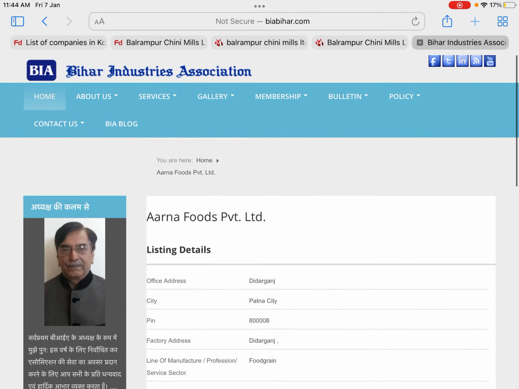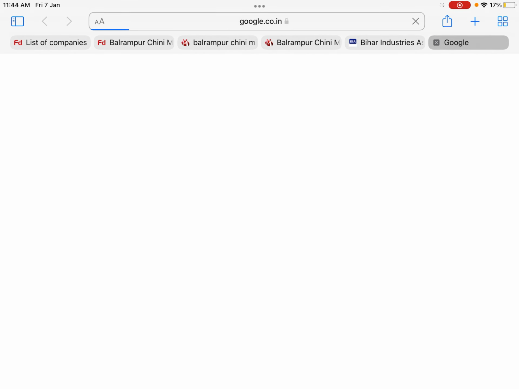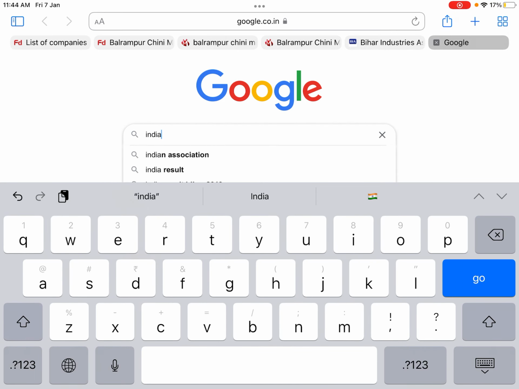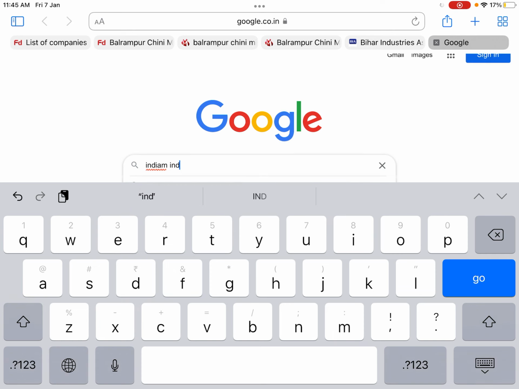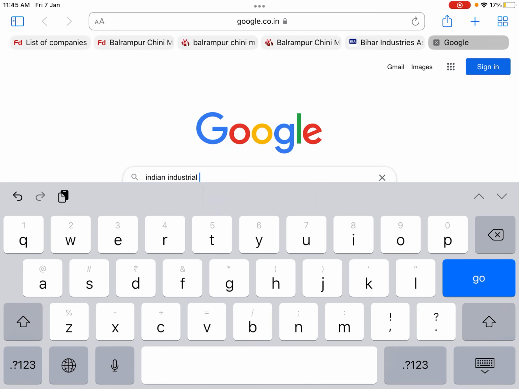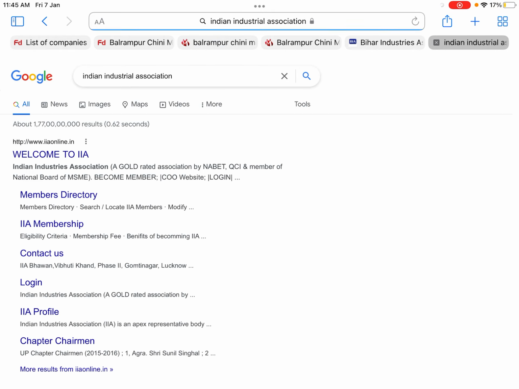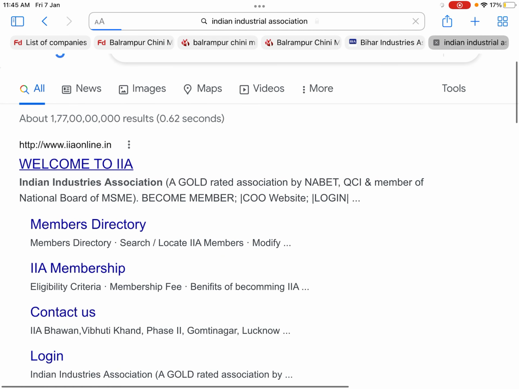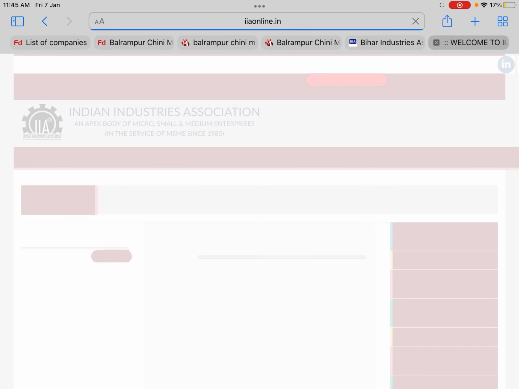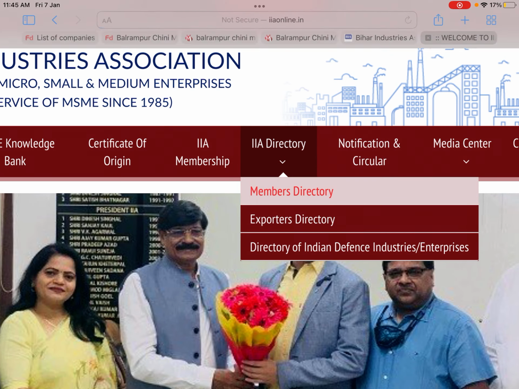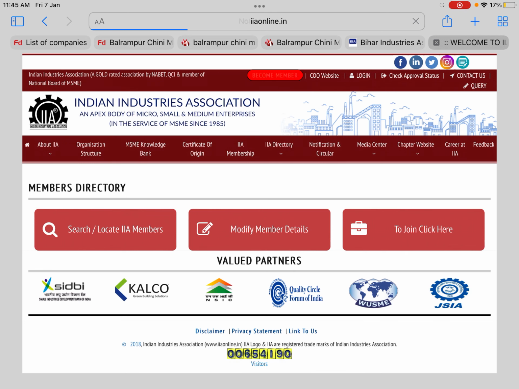And the third way is IIA, Indian Industrial Association. Just enter, welcome to the IIA. Enter on it. The same process: IIA directory. Here is the members directory. Search and locate.